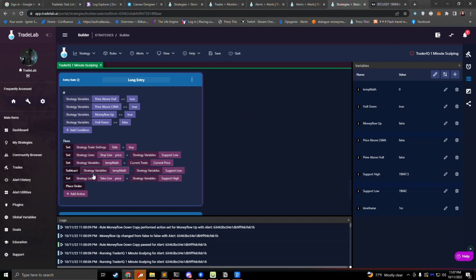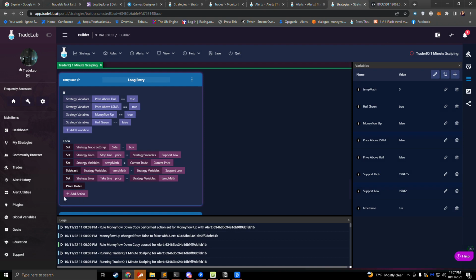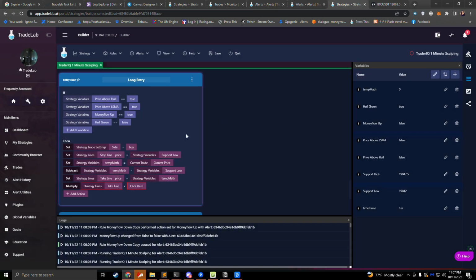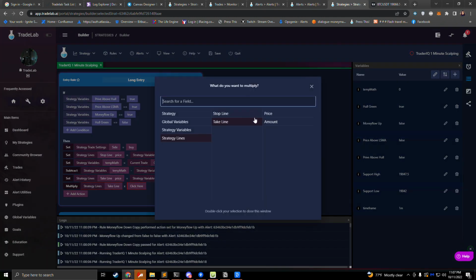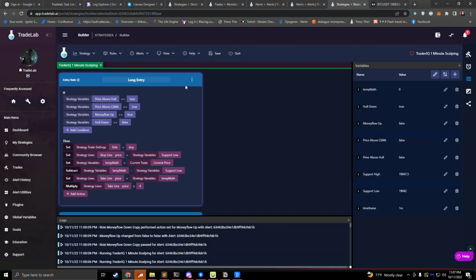All right. So now that we're subtracting our support low, what we want to do is have our temp mat equal our price, and we want to multiply our price. I think I could have done this without a variable. I thought I was going to need a pivot variable, but I don't think I actually did. That's okay. Take line price, and we're going to multiply this by 4. Or no, that's why I needed it.